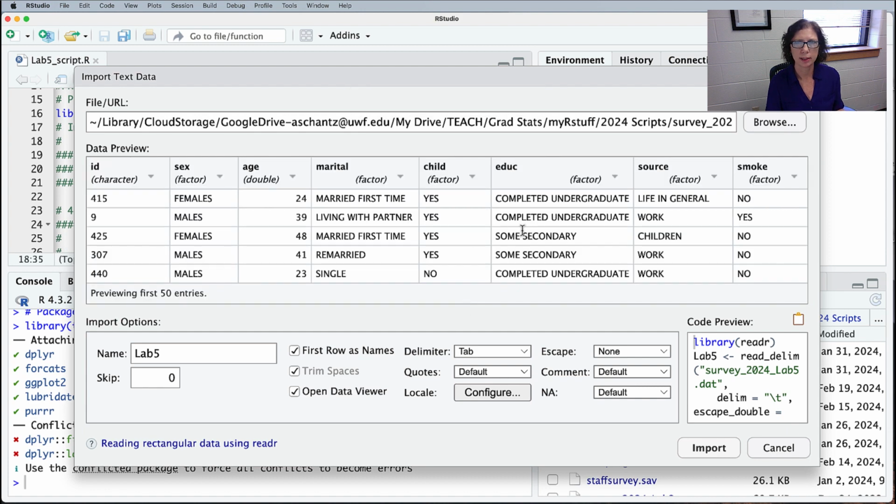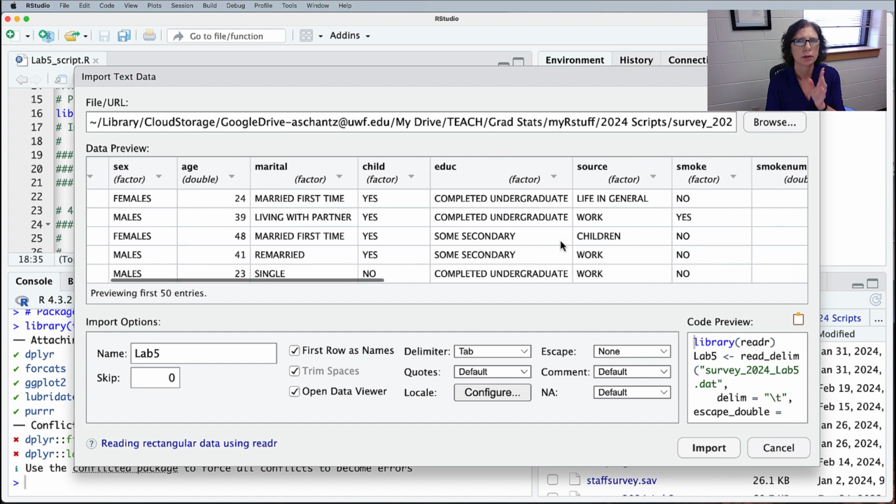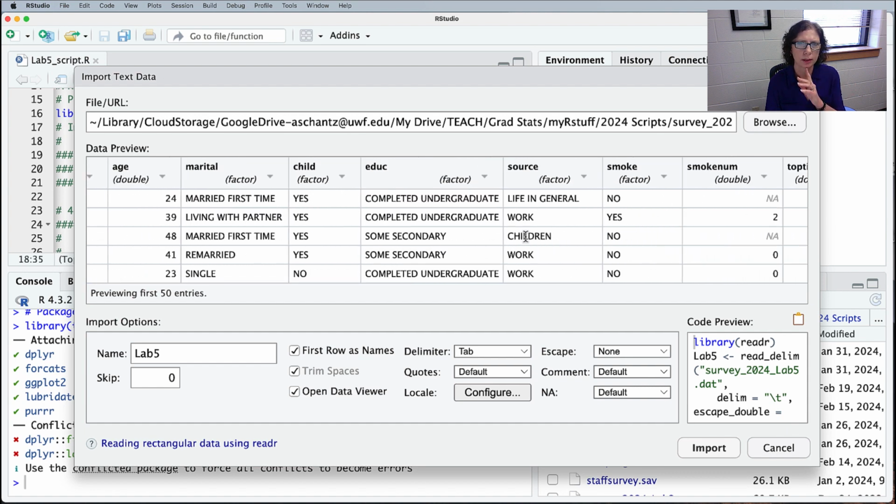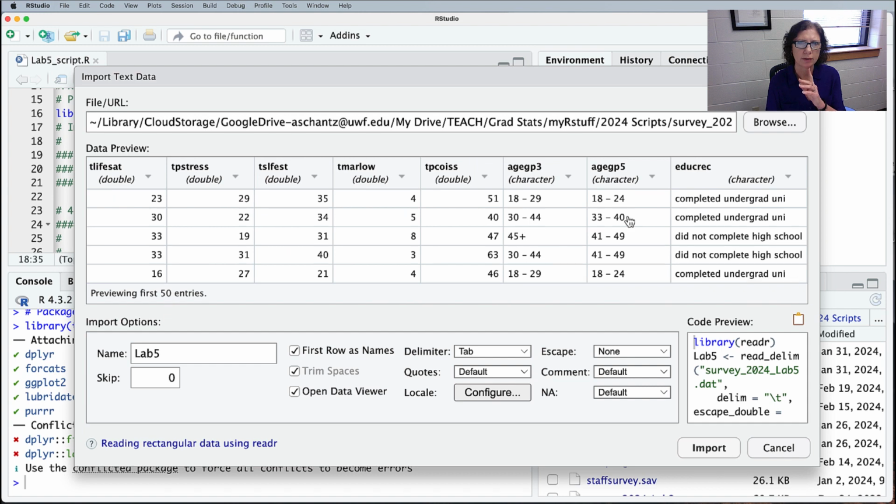And that was just by doing it and figuring it out. When I saw later, when I'm looking at the summary of the data and I'm getting more NAs than I thought I would, then I know something's wrong. All right, we have a few more to set at the very end here. We got age group 3, age group 5, and education recoded.